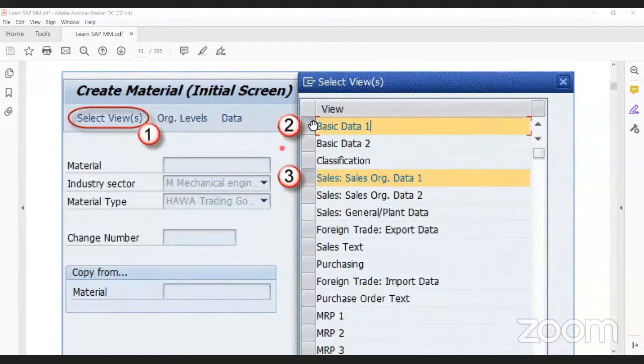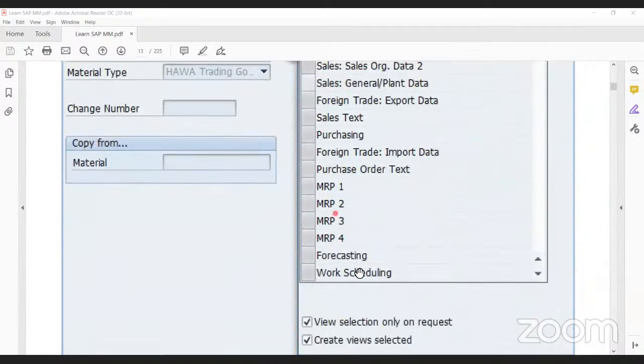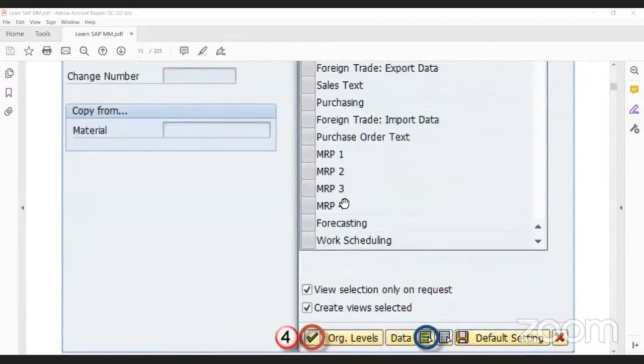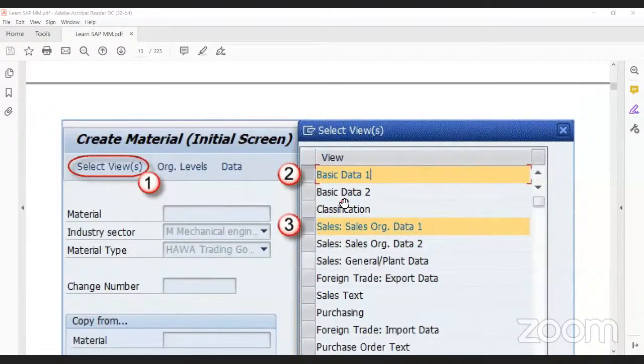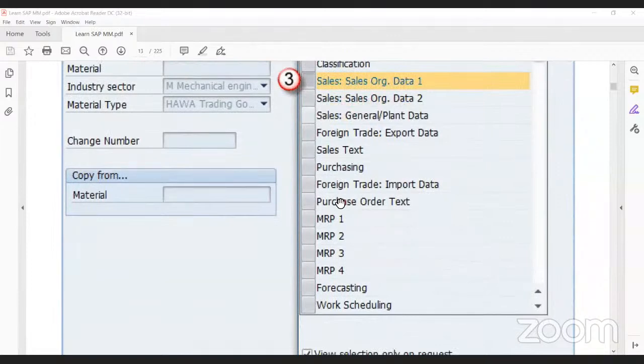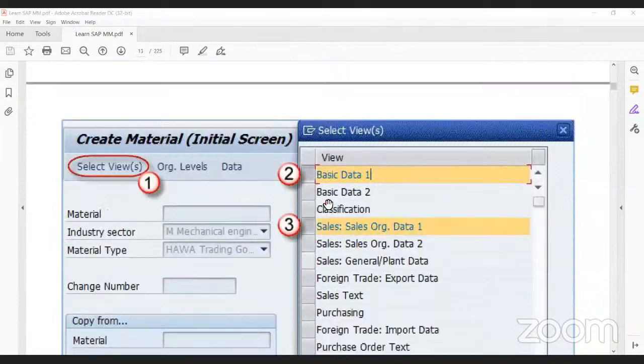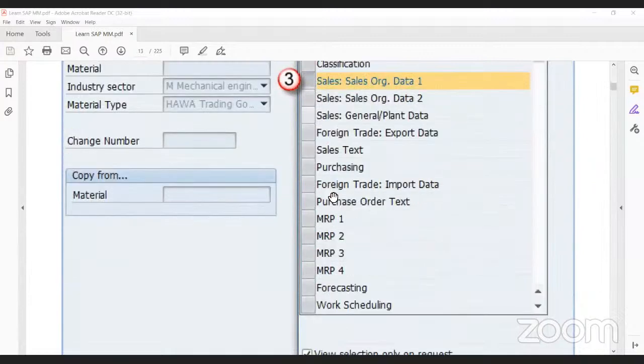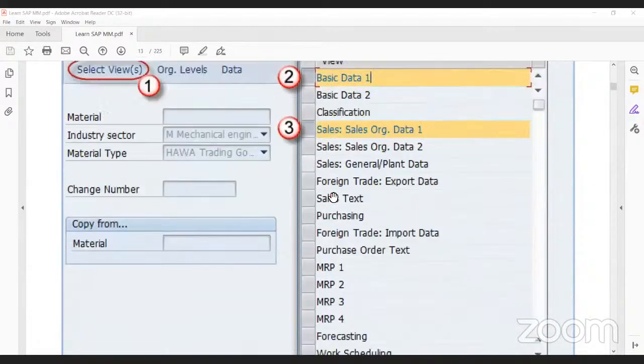For example, if you highlight basic data and sales organization, 2 and 3, and then select step 4 and execute, only these two fields will be shown to you for the creation. The remaining ones which have not been highlighted will not be shown for you to be created. So better if you select each field.